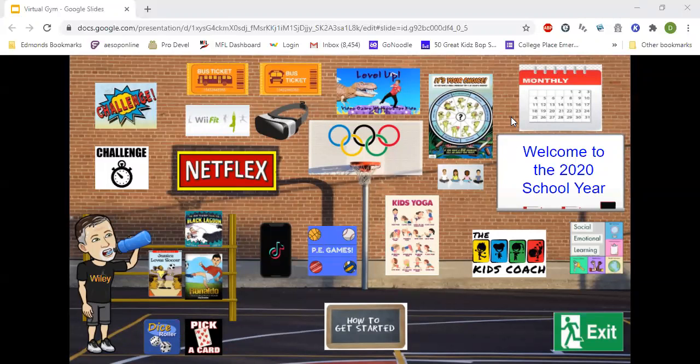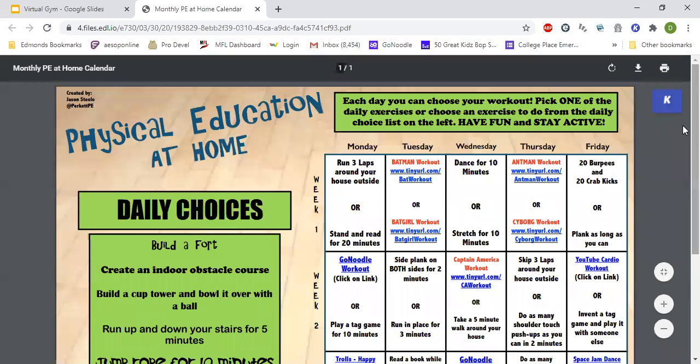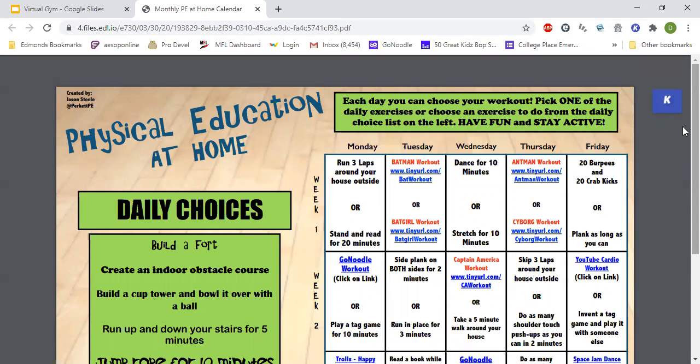So let's start by walking through some of the things that you are going to be using this year and how to use them. The first thing that you're going to want to know how to use is our monthly calendar. This is our at-home activities for your 60 minutes of activity a day. If you click on it, you will see that each day you're going to choose your workout. Pick one of the daily exercises or choose an exercise to do from the daily choice list on the left.